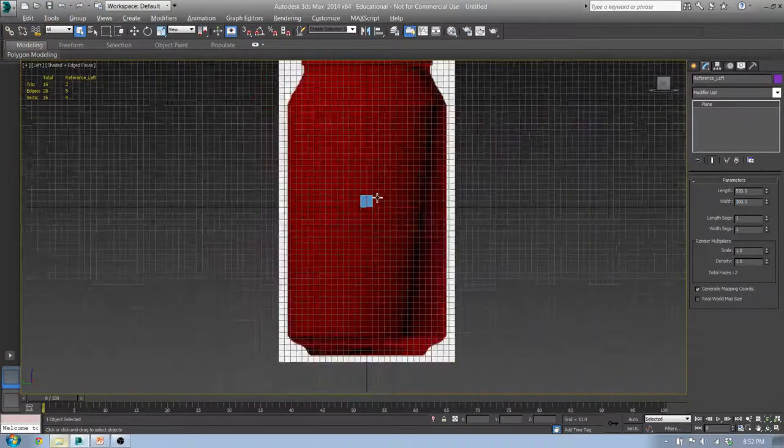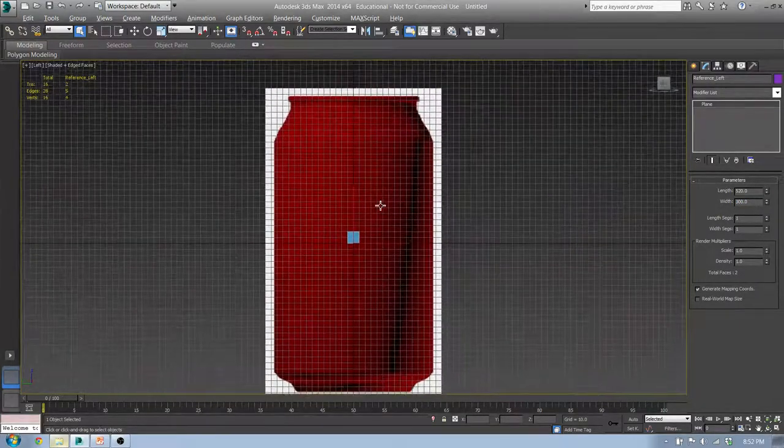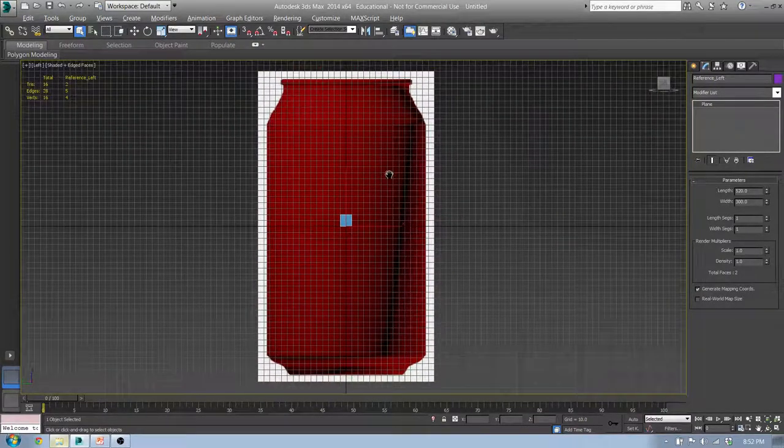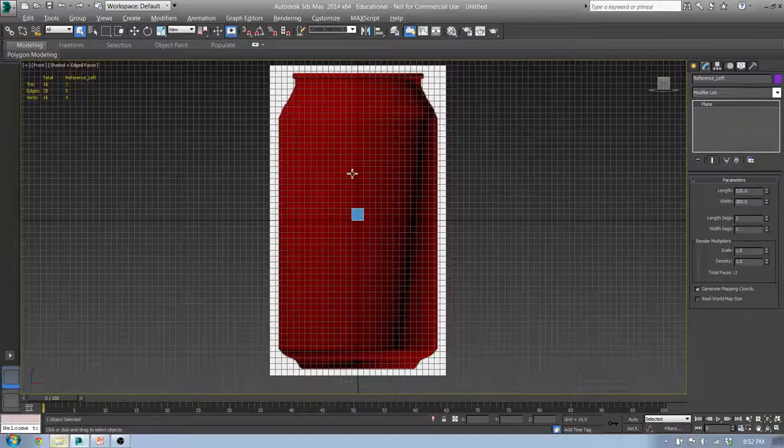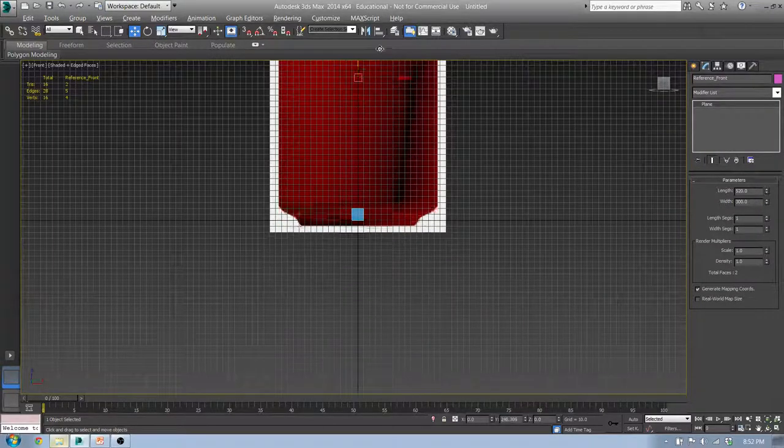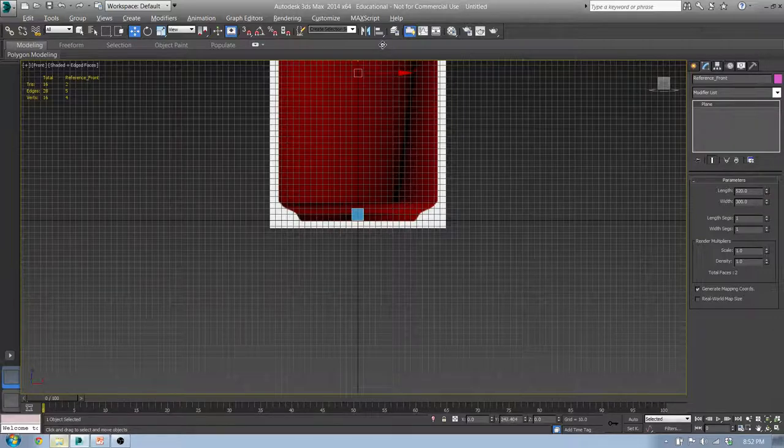Cool. Now I'm going to zoom out again with the middle mouse button. So now we've got our left reference plane set up and our front reference plane set up. I can swap back and forth by pressing F and L. They look the same size. So what I'm going to do now is move them a little bit, because I really like to build things so that the object itself is sitting on the zero plane. We have the zero line here and the zero line here, and I want to make sure that this can is going to be sitting on the zero horizontal line. So I'm going to move that and watch where it lands.